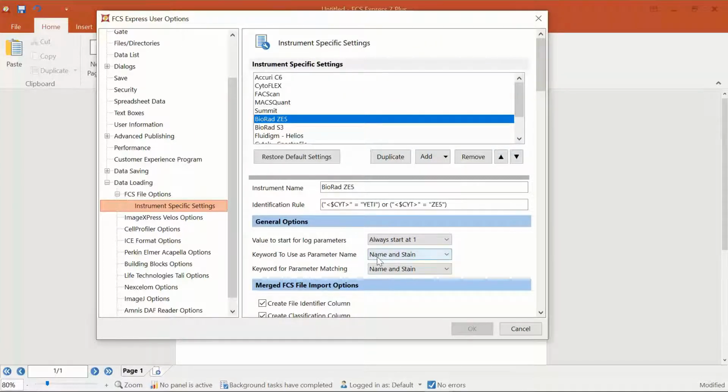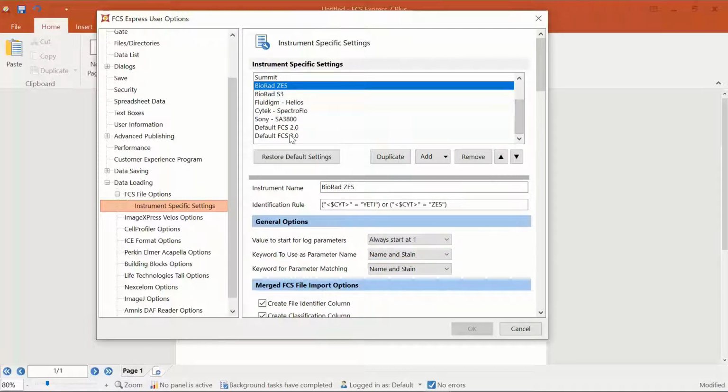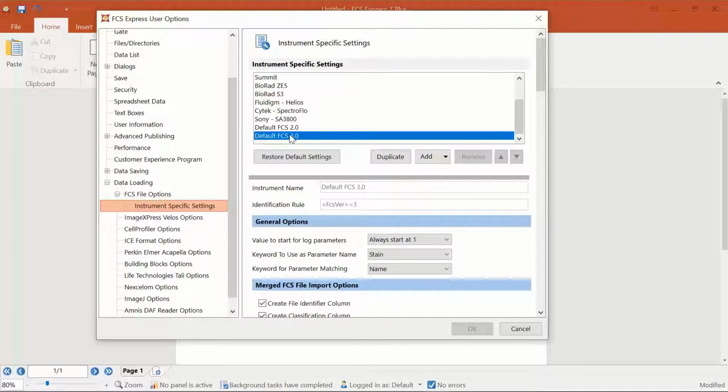So with these data sets, we found that loading name and stain was the most useful. So down the line, we can look at the spectral plots and we kind of know exactly which detectors we're looking at. So I would recommend choosing name and stain for this. This is the Bio-Rad ZE5 instrument. If you're working with any other instrument, we can load that data. We can treat it like virtual spectral data.